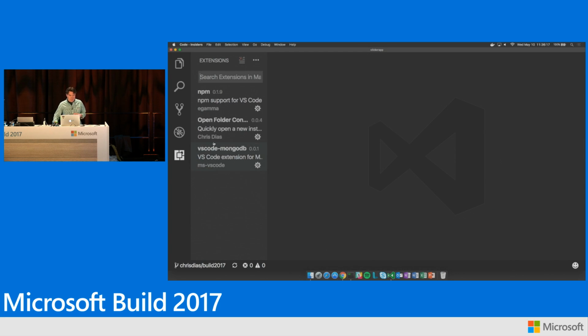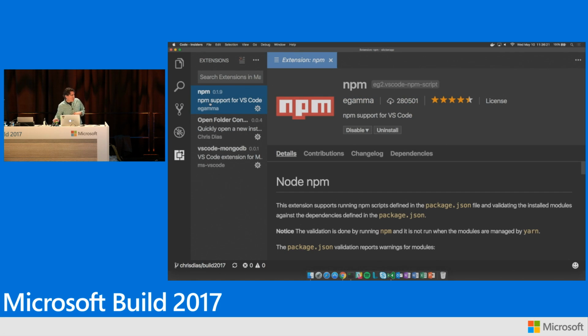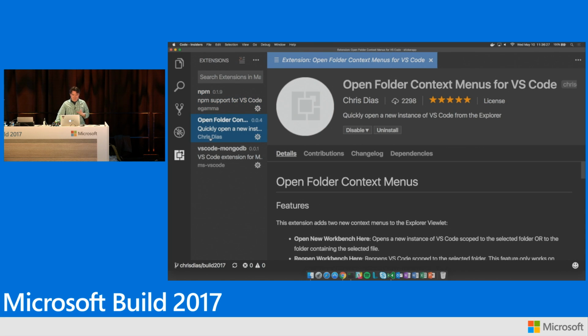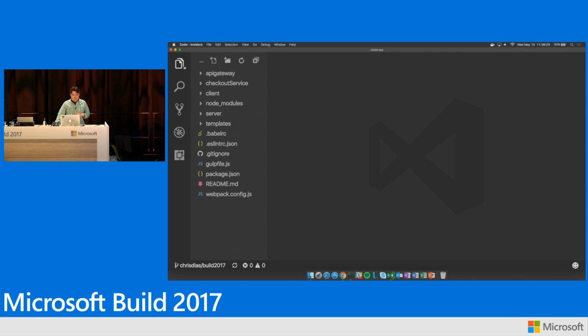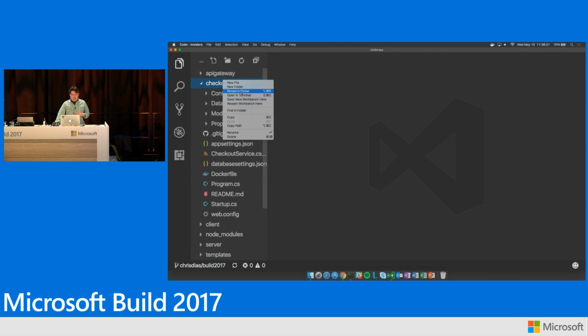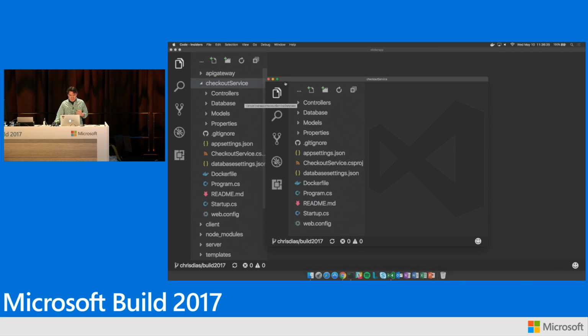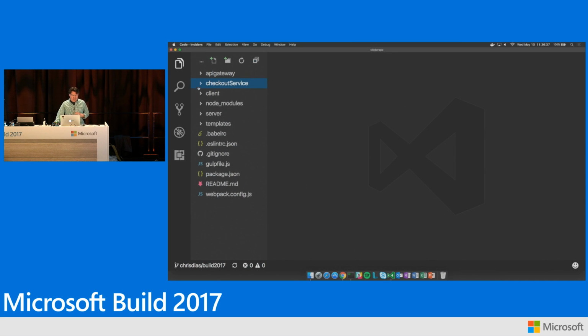From an extensions perspective, I've only got a couple, or 3 I should say. NPM, which is a nice little extension which lets you right-click and install NPM modules. Open folders, the guy that wrote this is a genius. But what you can do is basically come over here and right-click on a folder and say, open a new workbench here. And so we'll just go and open it. Go download that. Drive up my numbers.